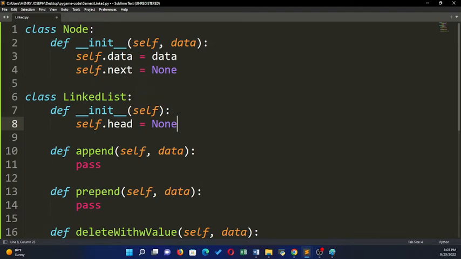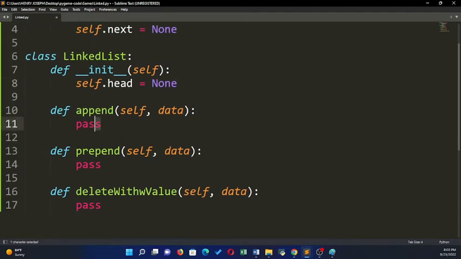So now we're going to come to append, adding a node in the list. To add the node, the first thing is: what if the head node is None?